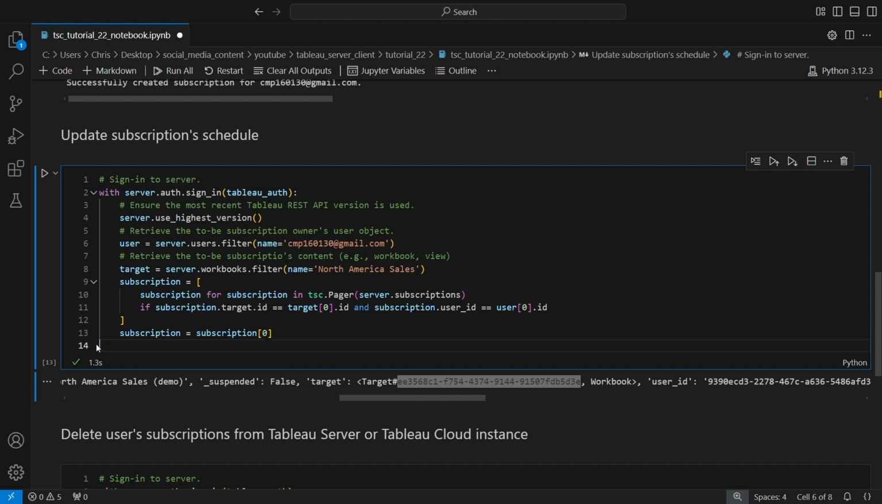Now, this whole process that we just went through was just to ensure that we identify the right subscription and we update the right subscription, because you don't want to update every subscription schedule. You want to update just this one, in this scenario at least. So update the subscription's schedule.